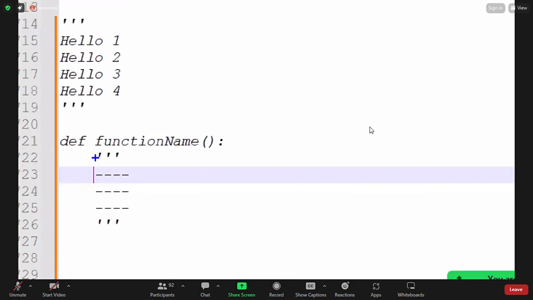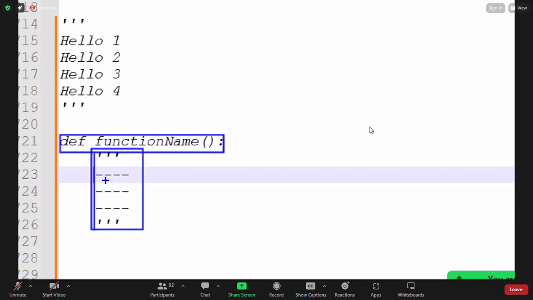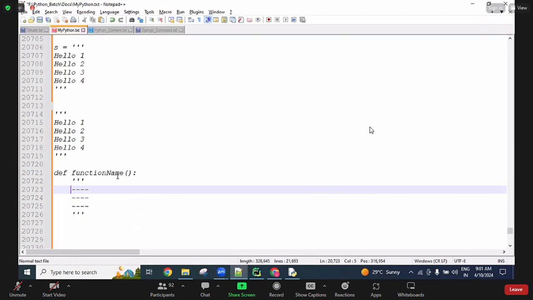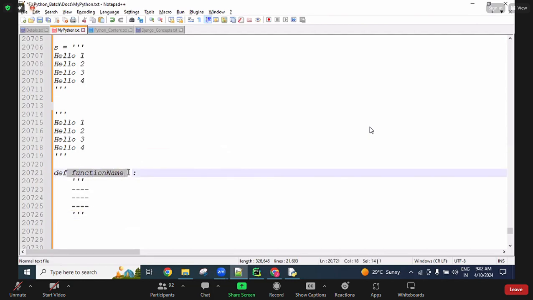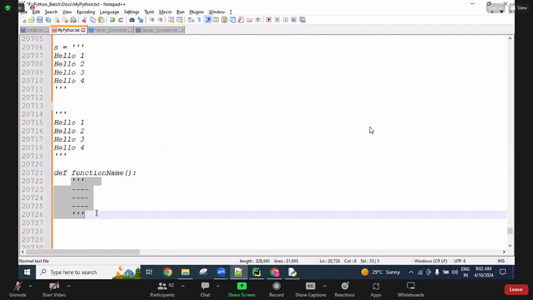So after the function definition, immediately, if we write any content using triple quotations, that is technically called a documentation string for this function. Function documentation string we are calling. This function documentation string represents what this function is going to do, and after executing this function, what it is going to return. So the function's behavior is written in the form of a documentation string.